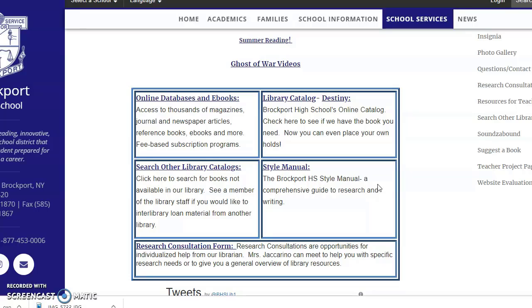Just to reiterate, I want you to know that when you go to the library catalog, you might want to take advantage of the power searching. Keep that in mind. The style manual is available online if you should need it, if you don't have your print one with you. And the online databases and ebooks are something that you will probably use a lot of throughout your high school career. And if you go on to college, absolutely that will be the expectation. And we will talk more about them and give you more details about them as you come in to do your research projects.